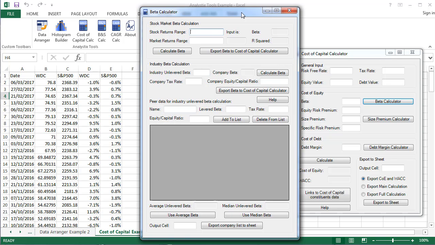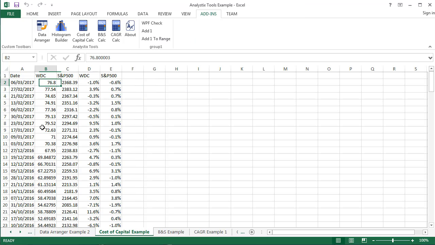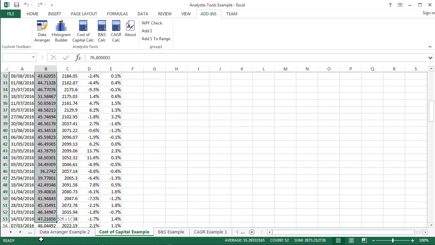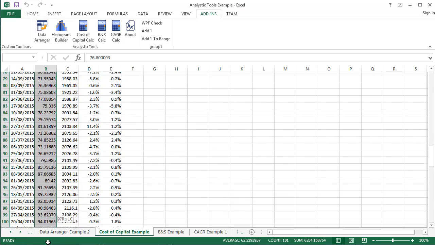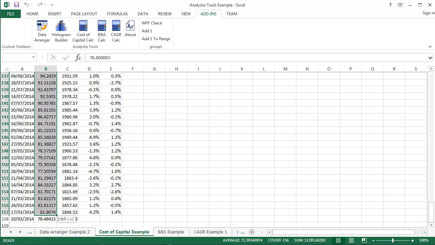You can see the Beta Calculator window is divided into 2 sections: Stock Market Beta Calculation and Industry Beta Calculation. Let's start with the first method, using the returns of the company's stock and the whole stock market to calculate the regression beta. Click on the first field, Stock Return Range, and select a range which includes the stock prices or returns of the company shares.